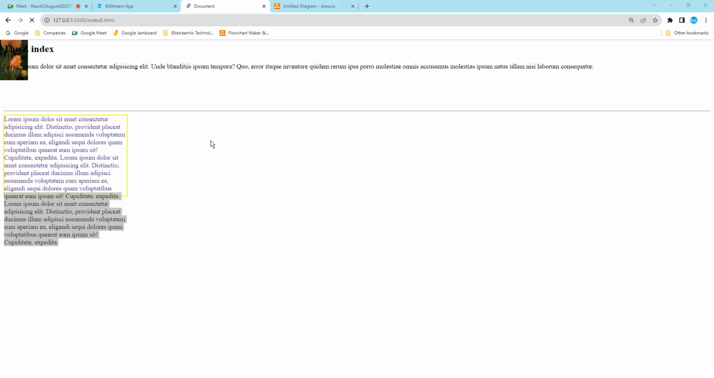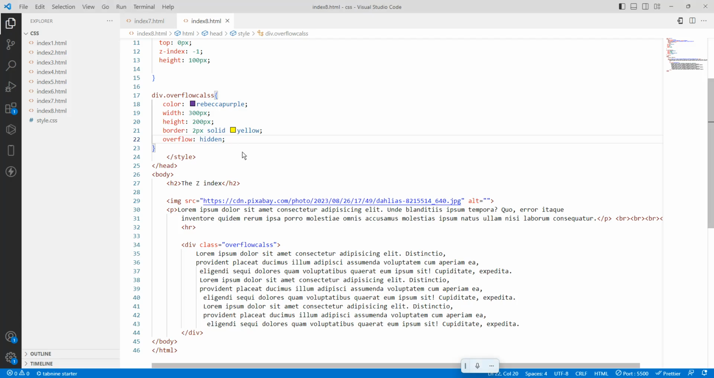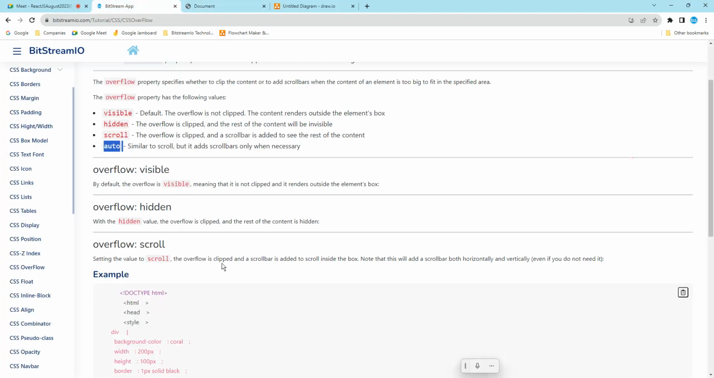Save it, run it. So it is hidden, right? So next, this is called overflow hidden. The next property is what? So that is visible and hidden.